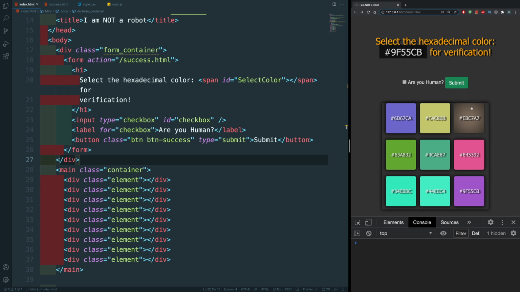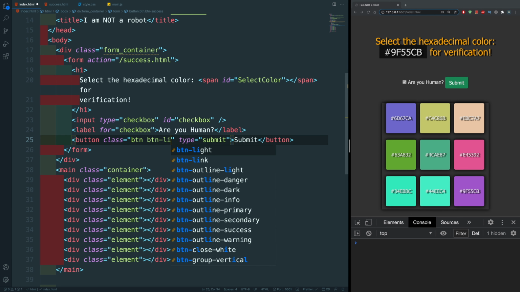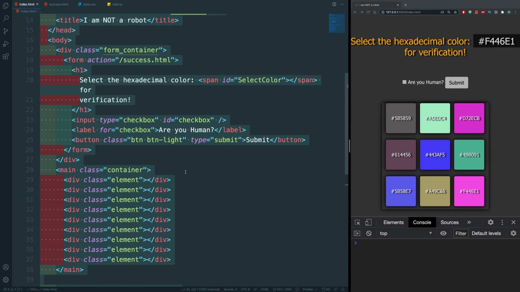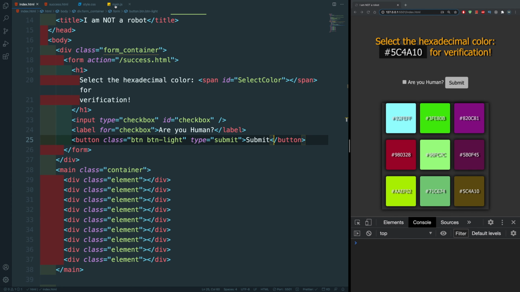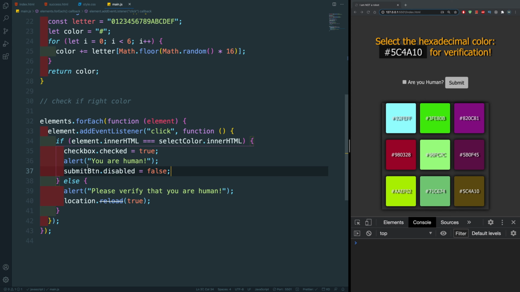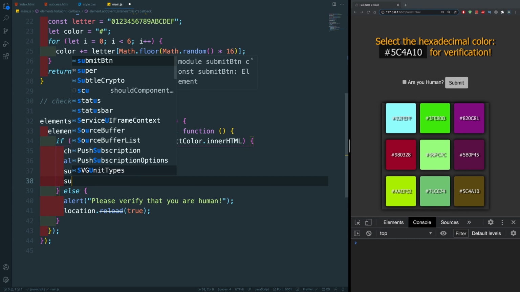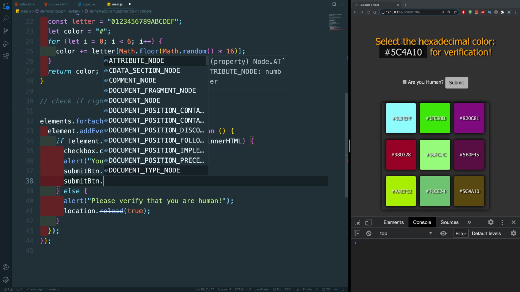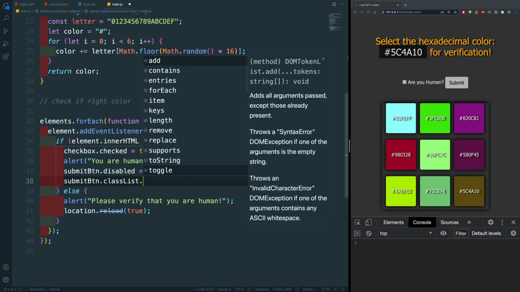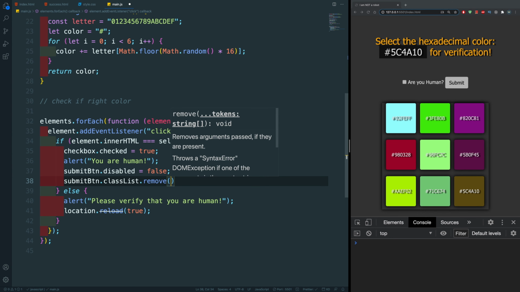So I want, when we click on the right color, this button to also change its class. And we can do this with something called classList. So let's change this back to light. Now let's go into our JavaScript, and we will remain within our if statement. And when the if statement is true, then we'll take our submit button. We will use the classList, and we will first of all remove the class of btn light.